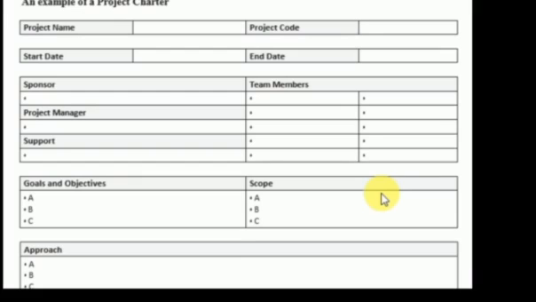Like for instance, if you want to build a house, you will have a contractor who is going to be doing the laying of blocks and raising of the building. You also have the electrician who will do the electrical work. You have the plumber, the carpenter, and all those. So all those people are going to be the people that will make up your team.